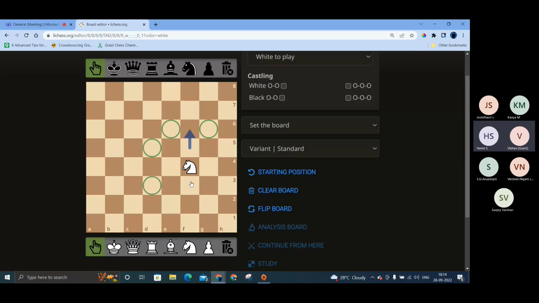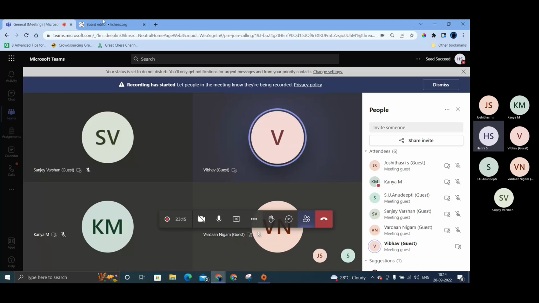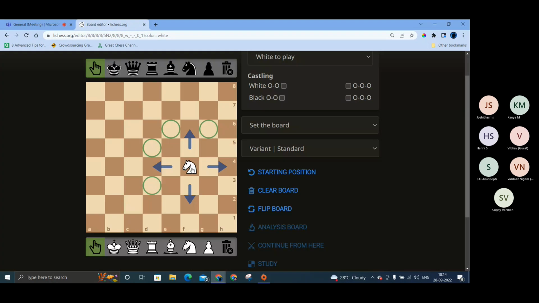Direction means it would be either up or down or this side or this side. Okay. So now can you try?